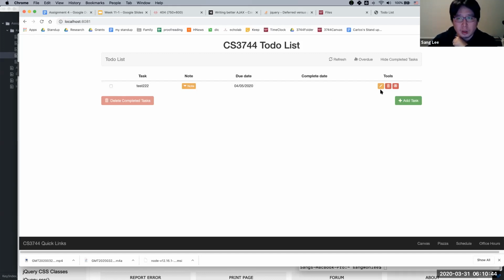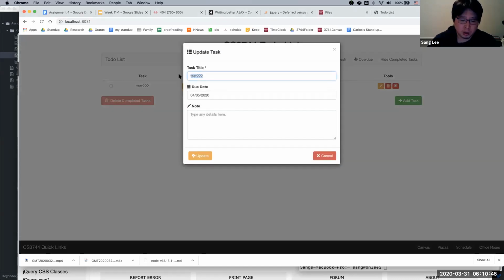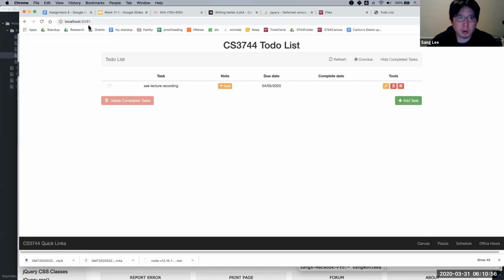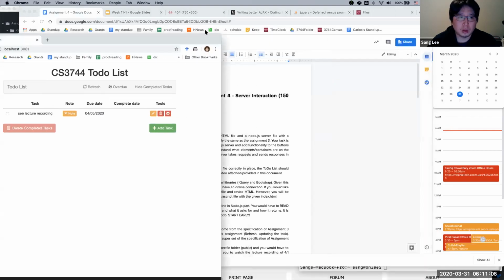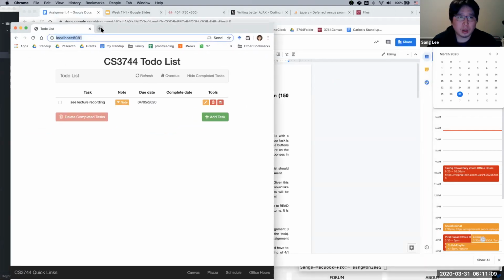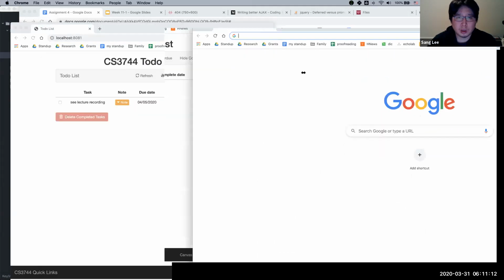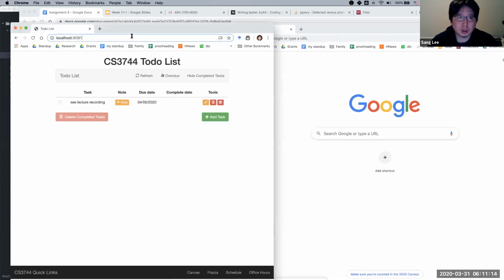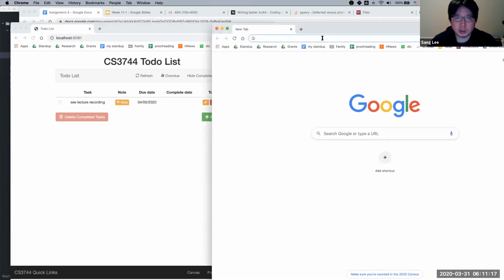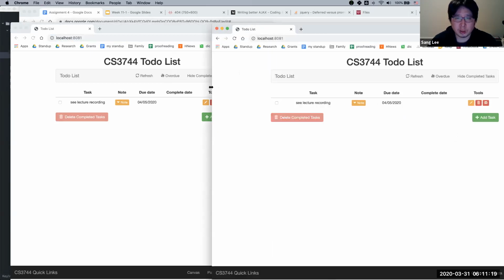So if I update this thing, check C lecture recording, update, and then now I'm going to refresh the page, but it's still the same thing. The other cool thing is that because it's using the server, it should synchronize the state between multiple applications.